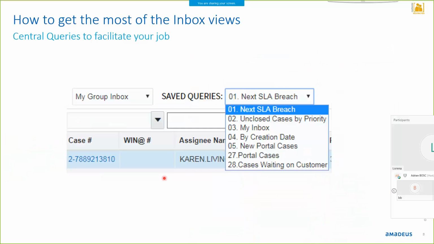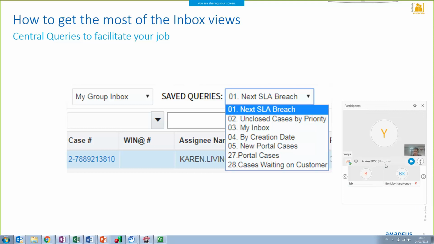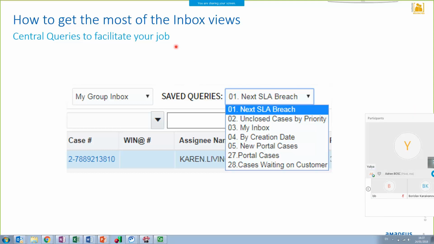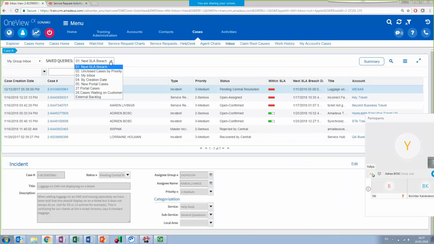So next section is to talk about the different queries that we have brought to this menu, to the My Group Inbox and My Group Follow-up, and I think that they can really facilitate your job. So first of all, the list of saved queries. Number one, number two, and number four, in fact, are going to display all the cases in My Group Inbox, but they have a different sort option, okay?